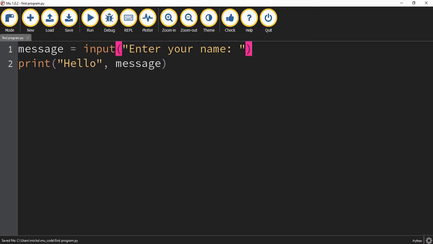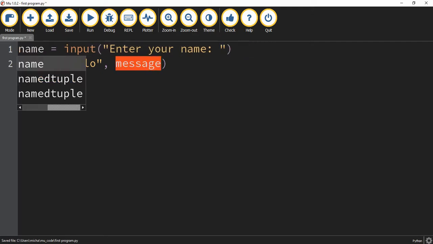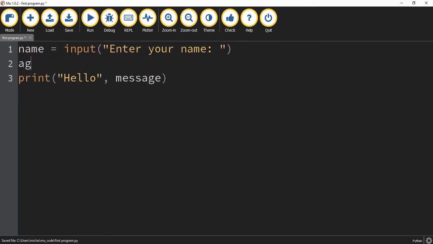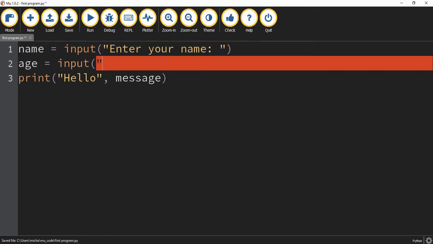You can also do multiple lines of input. So I'm going to change this one to name, and let's do age as well. And then for this one, we'll say, what is your age?